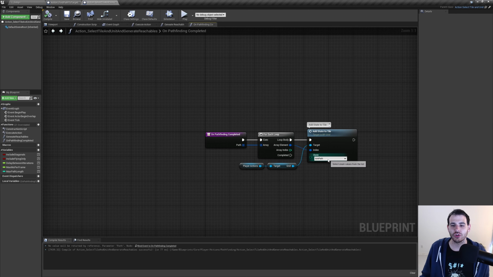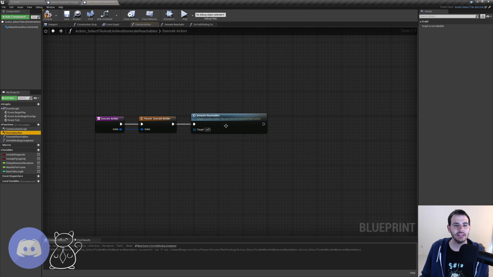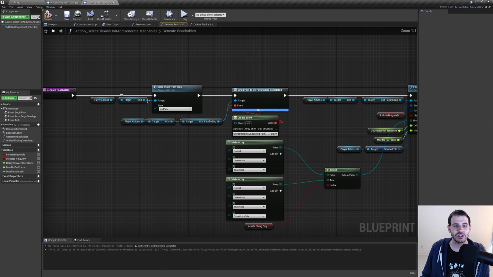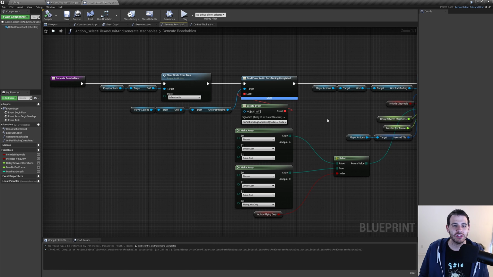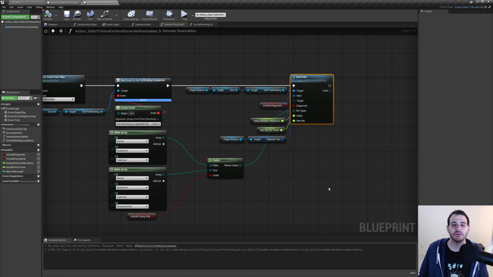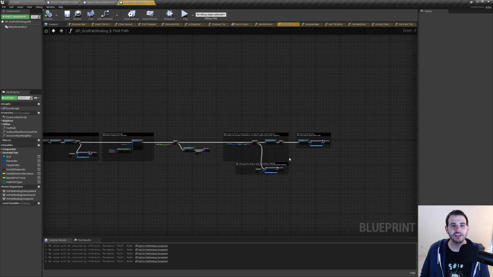And back in the action, we're gonna change the enum for the is reachable and do the same thing inside the execute action, generate reachable right here. We can change the is in path for is reachable. Good, now we're ready to modify the find path function because we're gonna change it a little bit just so it supports the reachable. So let's double click on that to open it.